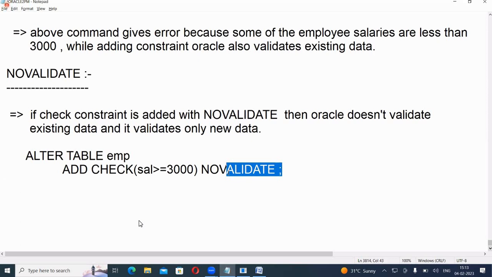Sir, don't think that a column already contains duplicates, and by using the NOVALIDATE option I can add a primary key. Not possible. So you can use NOVALIDATE only for check, not for primary key, foreign key. You cannot use it for other constraints. Okay, so that's all.